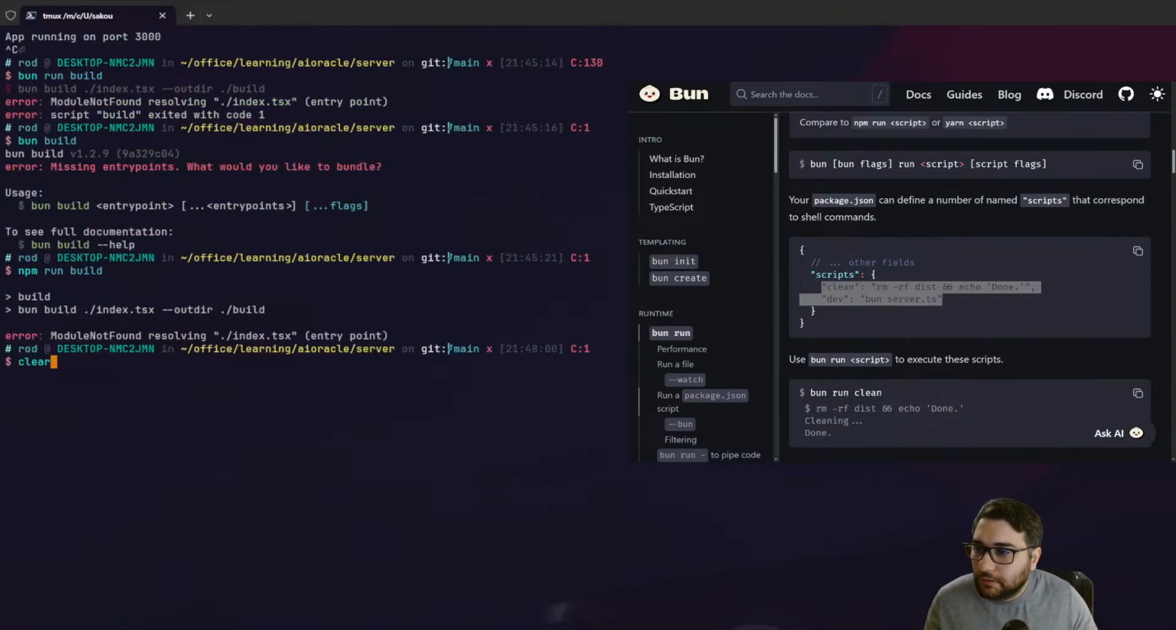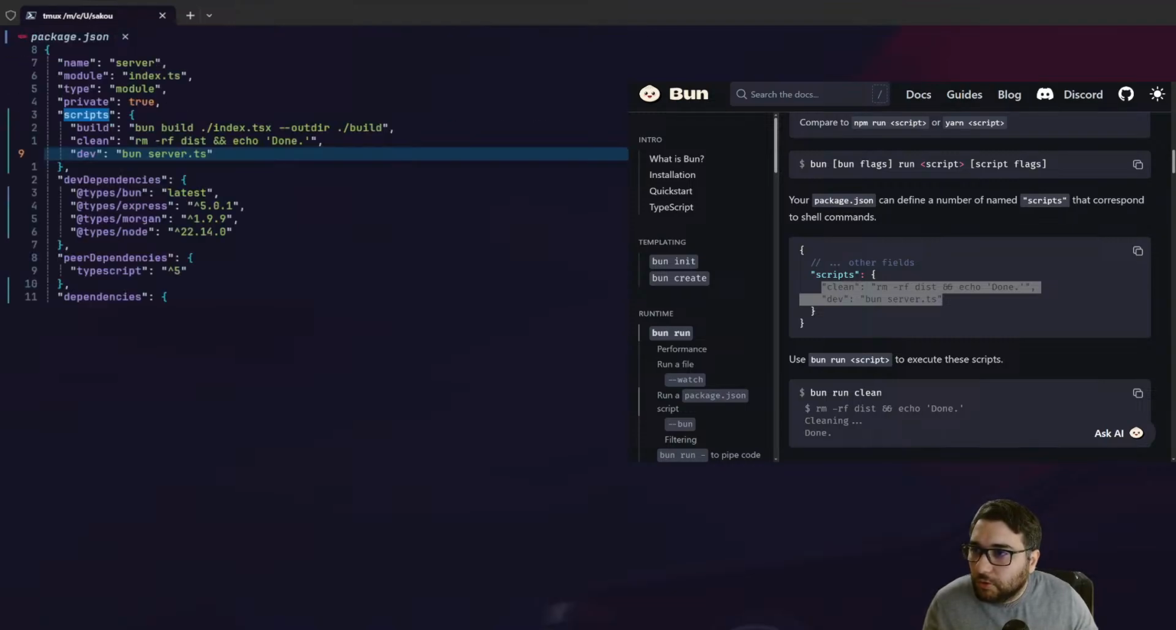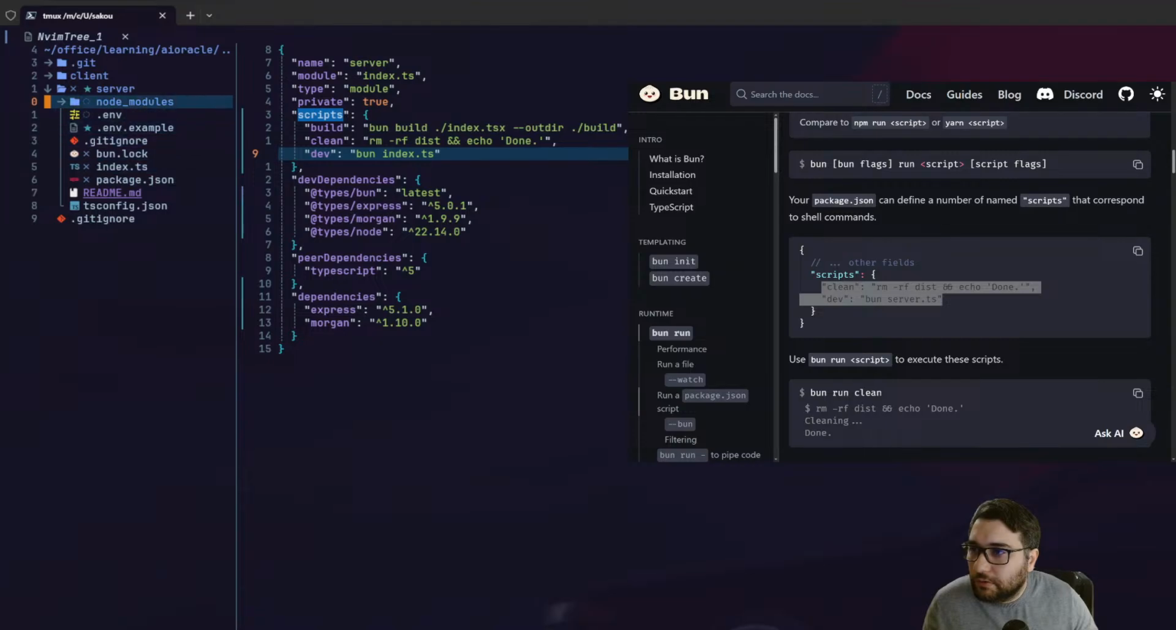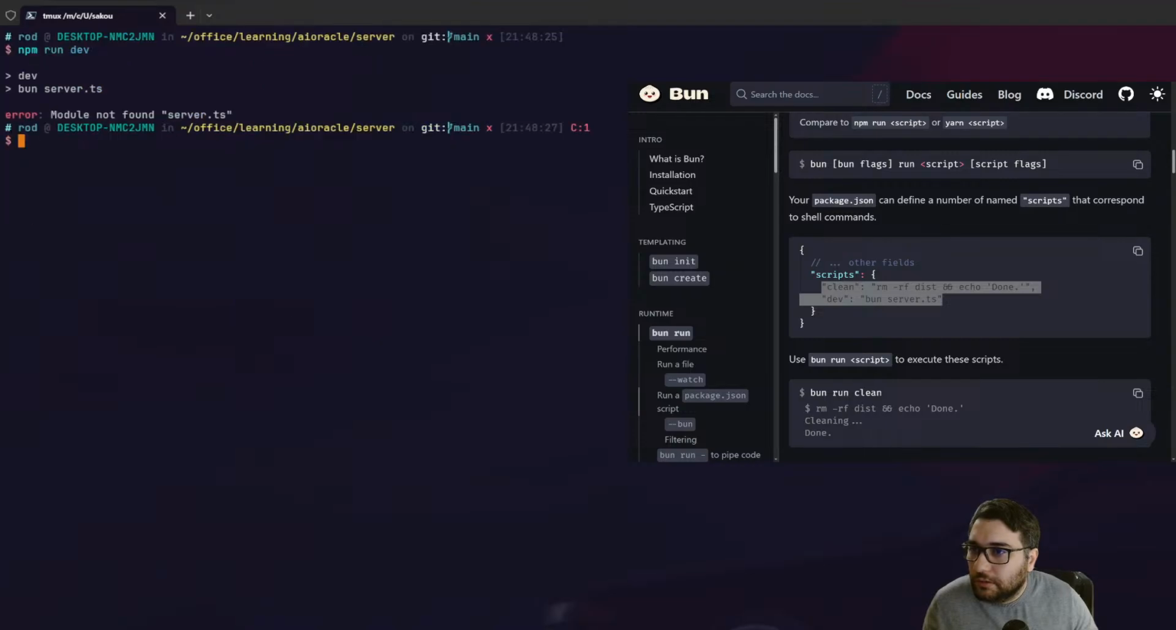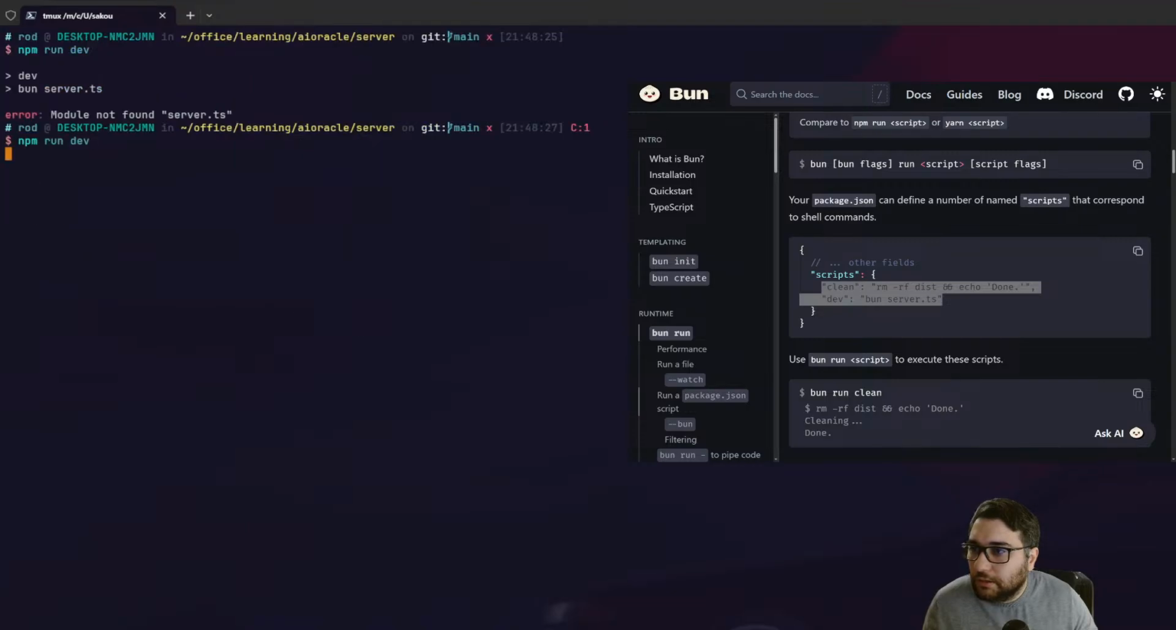Let me just do this. npm run dev, for example. Module not found, server.ts for sure. Index.ts. And let me see if the dist folder is there. No. So now let me try this again. Yeah, it's running bun with npm.